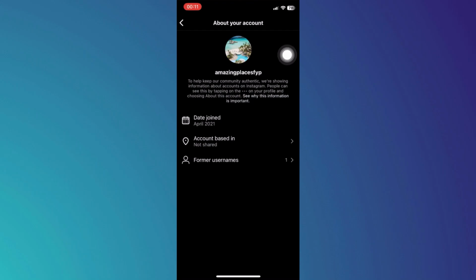It is currently not showing in my app, but it will look something like this, so make sure to toggle it off. So that's basically how you can hide your account's based in location on Instagram.